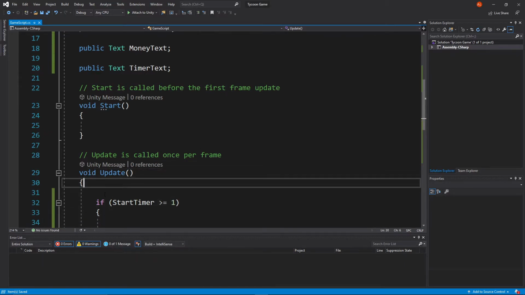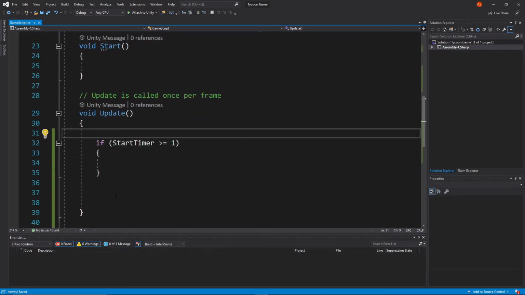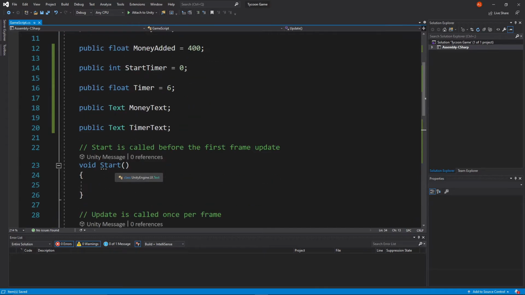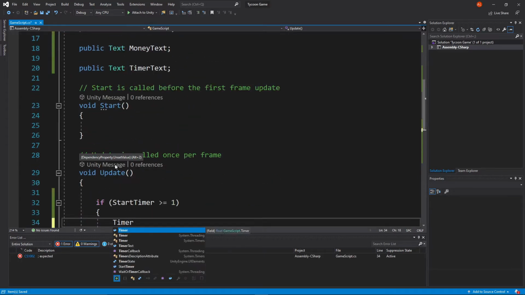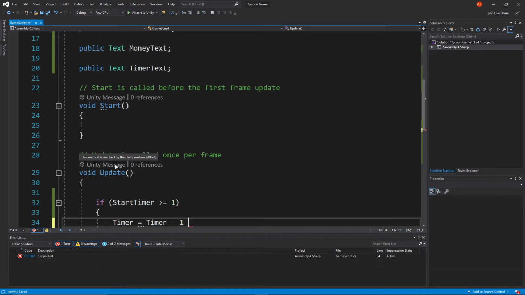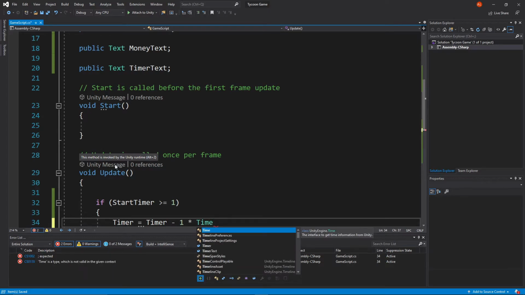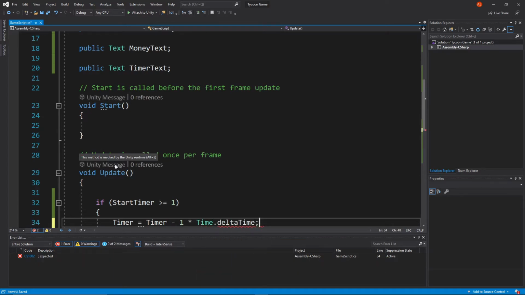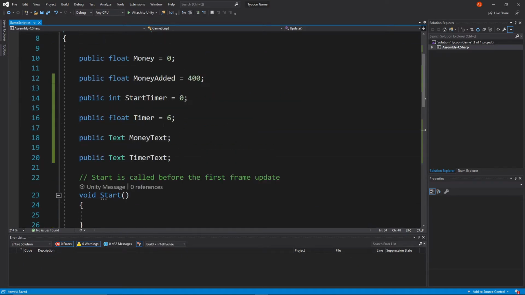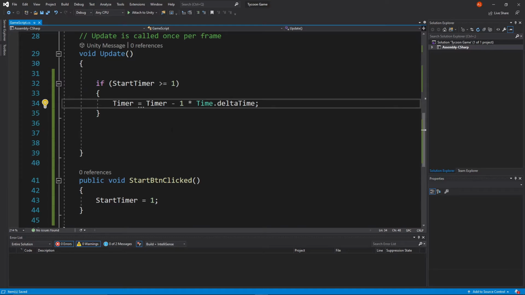Also, we actually need to do something. So what we need to do is timer equals timer minus 1 multiplied by Time.deltaTime, and pretty much it's just going to have it go by the second, so it's going to take us 6 seconds for us to get our money.